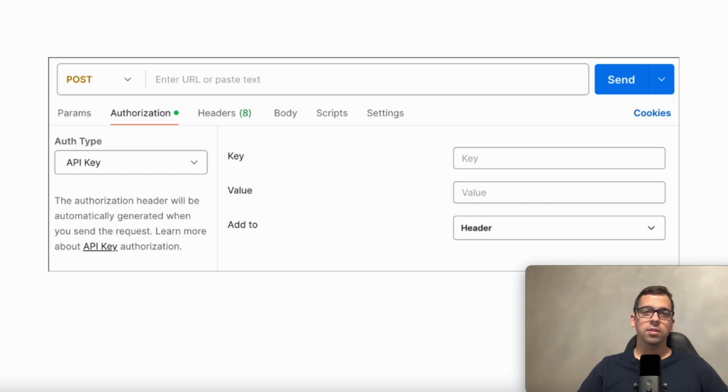With a request opened in Postman, the first step is to navigate to the Authorization tab. Here you will find a drop-down menu labeled Type. This is where you select the type of authorization you want to use for your request. Postman supports various types of authorization, such as OAuth 2, API key, and more. Choose the one that suits your API's requirements.